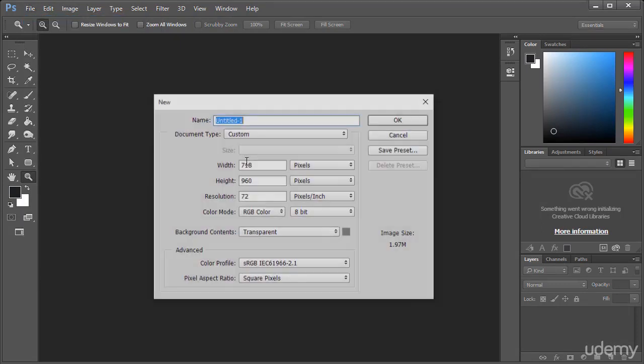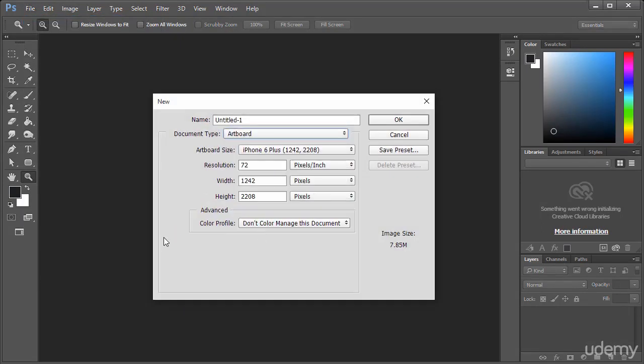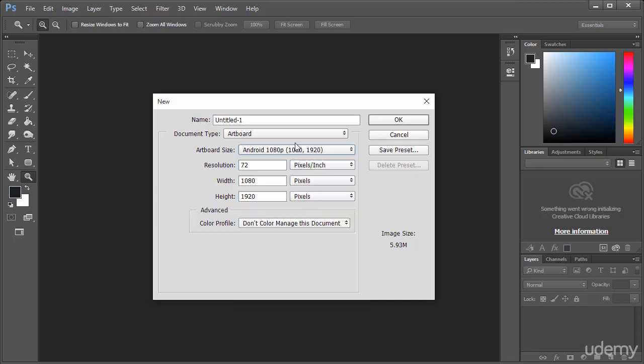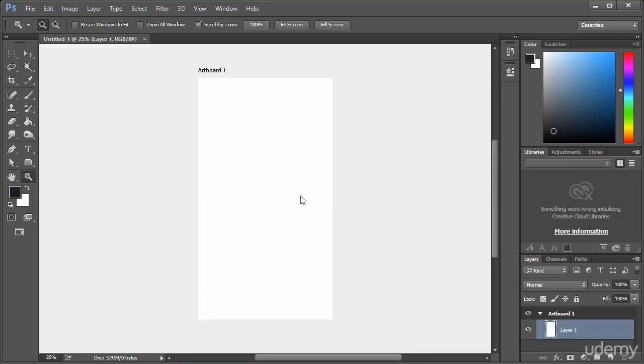I'm going to exit out of there, and this time we're going to use Artboard. And so artboard, once you specify this, it has a new option here called artboard size, and it has a lot of different defaults that are pre-selected for you. You have iPhone 6 Plus, iPhone 6, iPhone 5, iPad Retina. You have all these different things to choose from. Android is 1080 by 1920. Let's just choose that. Leave all this other stuff the same, 72. Width by height, it already has that filled in, and then just hit OK.